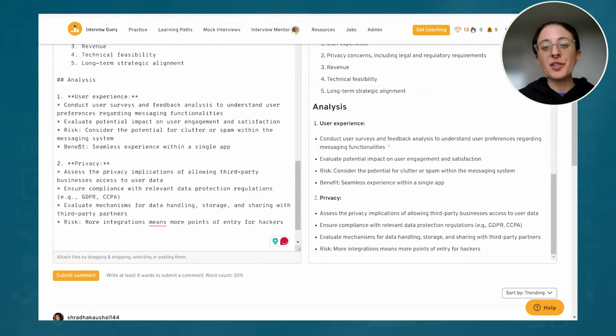Incredibly important is to also analyze how privacy is going to be affected by such a change. So we have to make sure we assess the privacy implications of allowing third-party businesses to access our own users' data. We also have to make sure that we are compliant with any data protection regulations, whether those be in any of the countries that we operate in. So make sure that you think globally, not just the country that you're in.